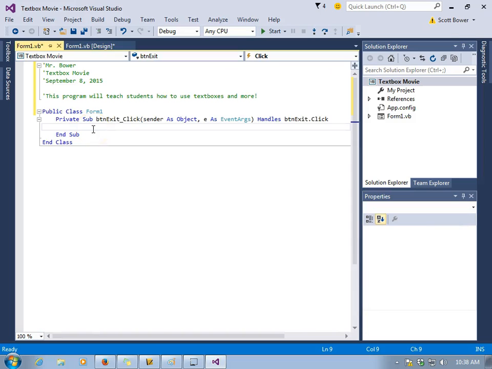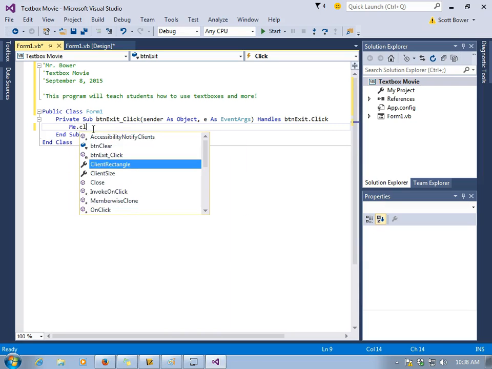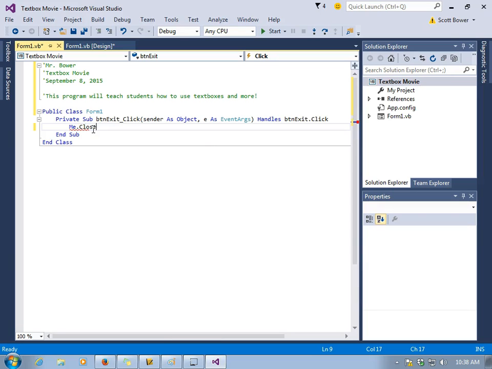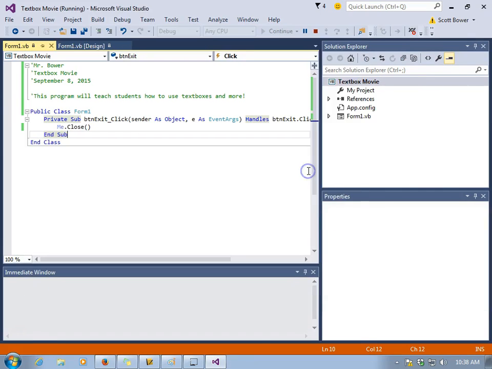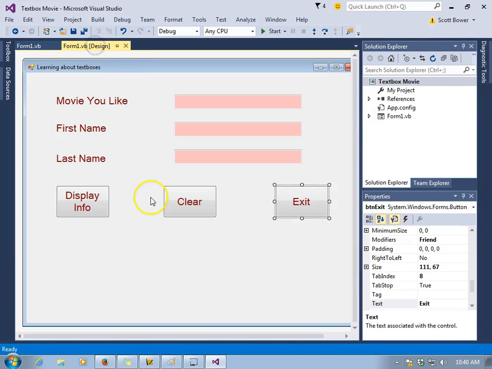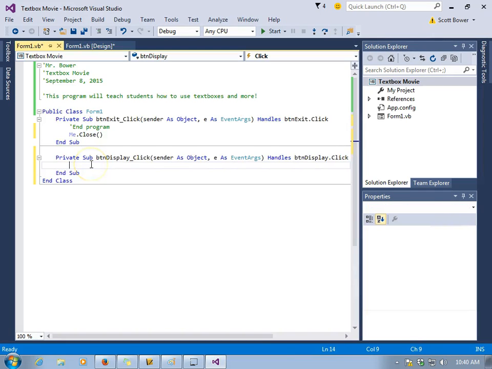Now let's do some coding. Going to btnExit, you'll notice that I quickly typed at the top my name, date, name of the program, and a little bit of information. And our code to end the program is Me.Close. We'll test that out. It works. The next thing we're going to code is the btnDisplay. So I'll double click on that. And the purpose of this is to display information about the user and a movie.